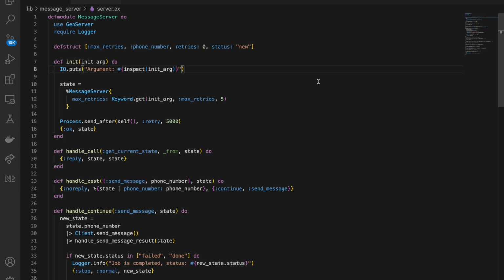In today's episode, we're going to look at how we can start our GenServer process on demand using the DynamicSupervisor. All along, we've been using the GenServer.start/2 function to start our GenServer process. However, this function has its own cons.